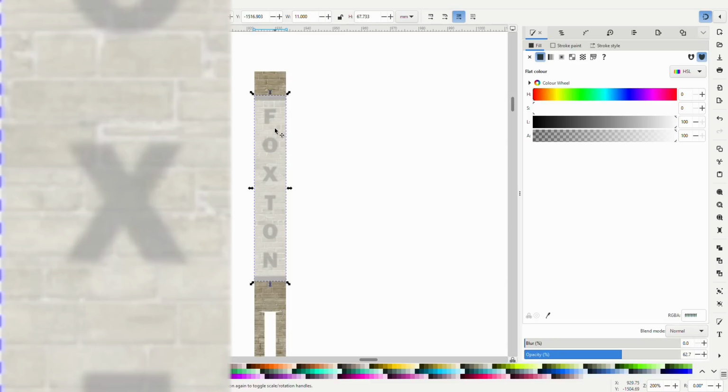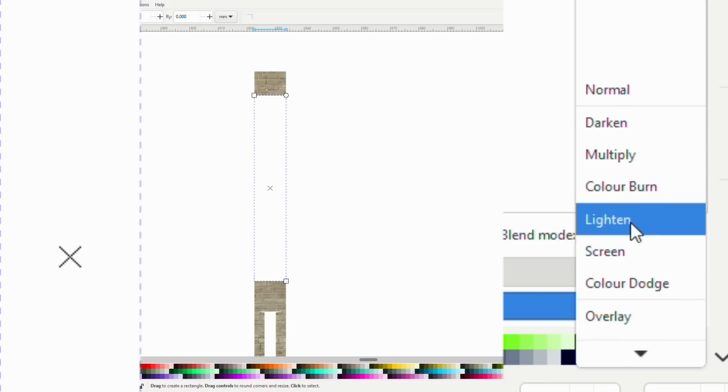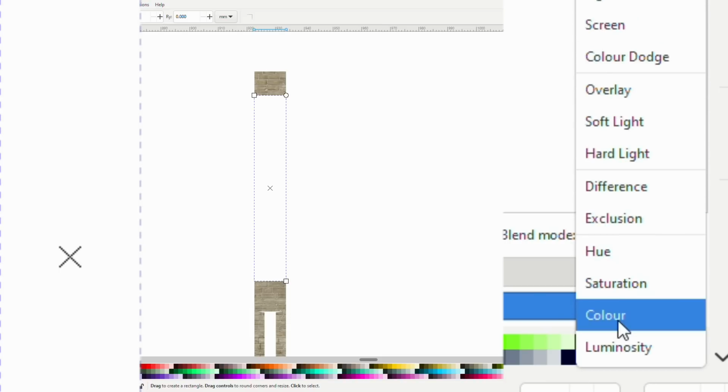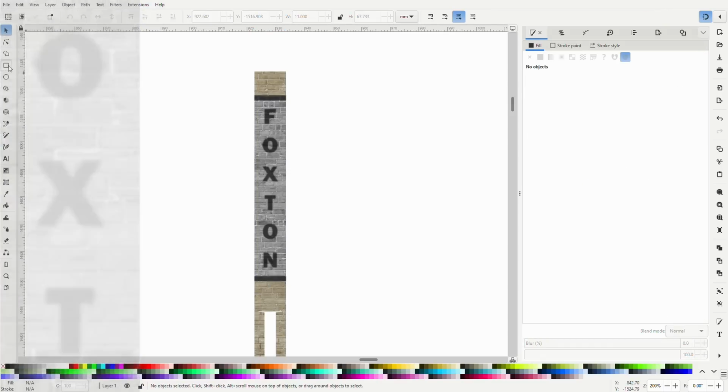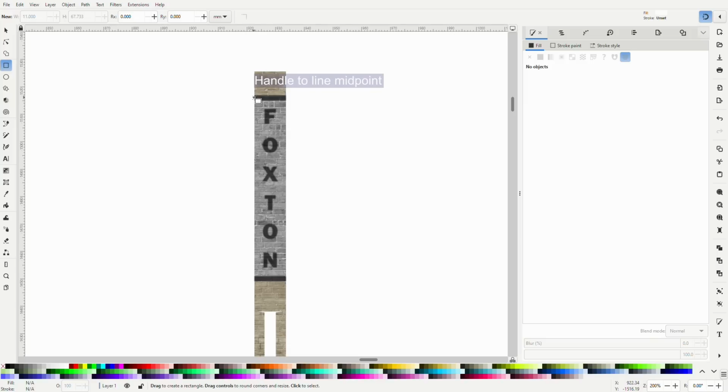Let's go back a step. This time I add the white rectangle and change its blend mode to colour. Since the rectangle is white, this causes everything underneath it to be drawn in shades of white. In other words, it takes the colour away.